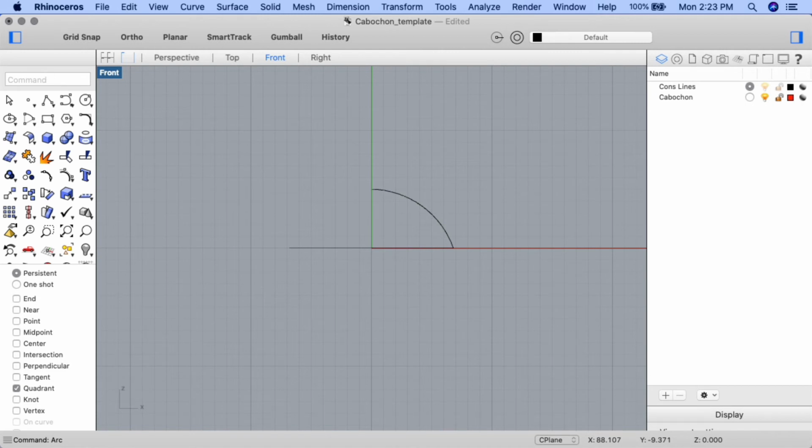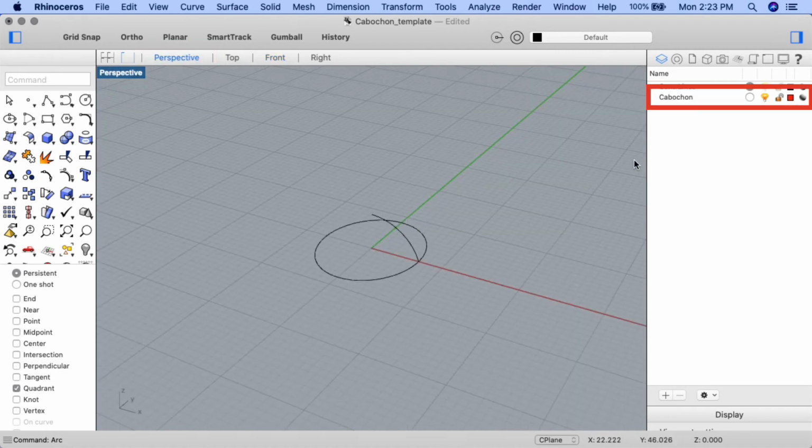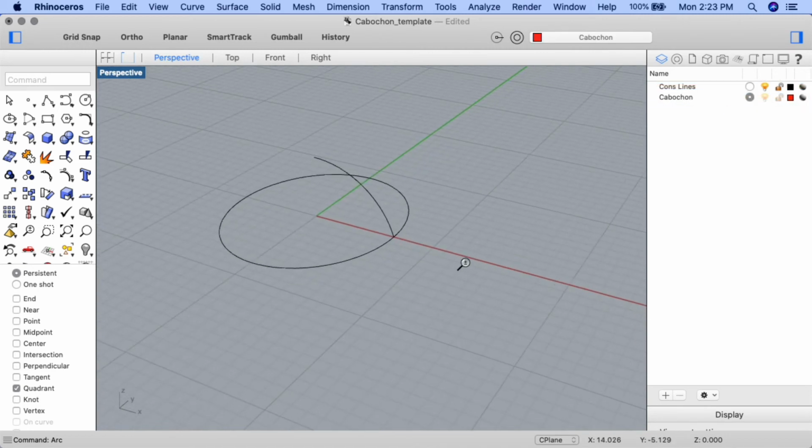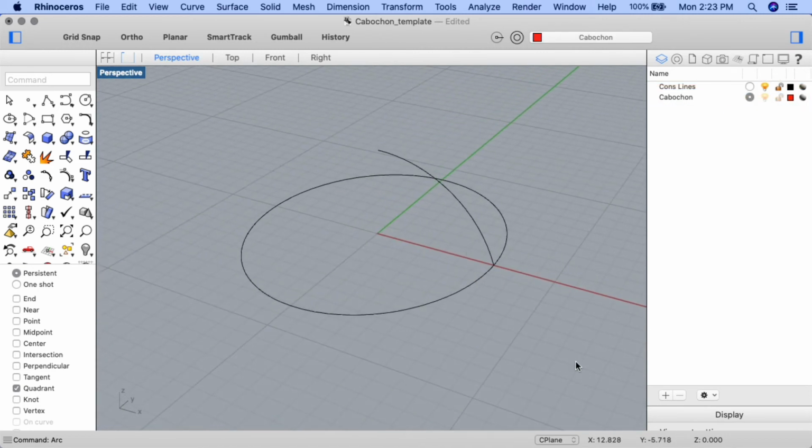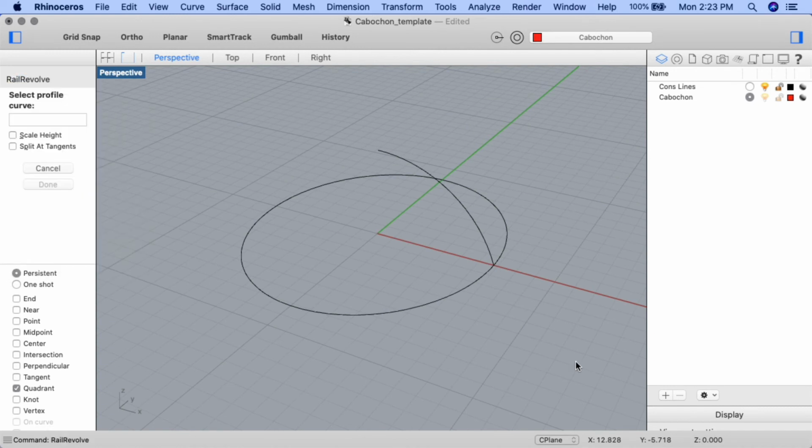Let's revolve the arc around the ellipse now to create the cabochon. Go to perspective view. Ensure that the cabochon layer is current. And let's zoom in a bit. Now input the rail revolve command. For the profile curve, select the arc you just created. For the rail curve, select the ellipse.